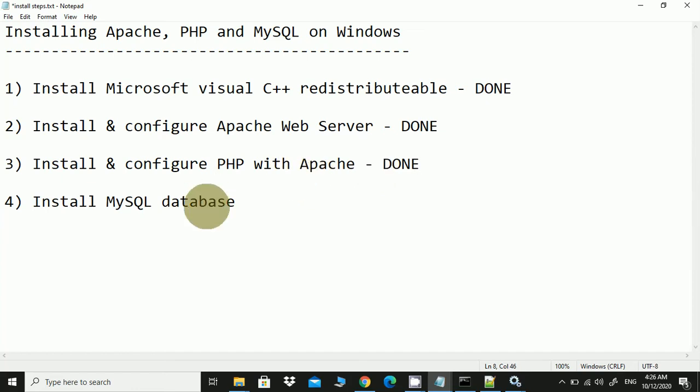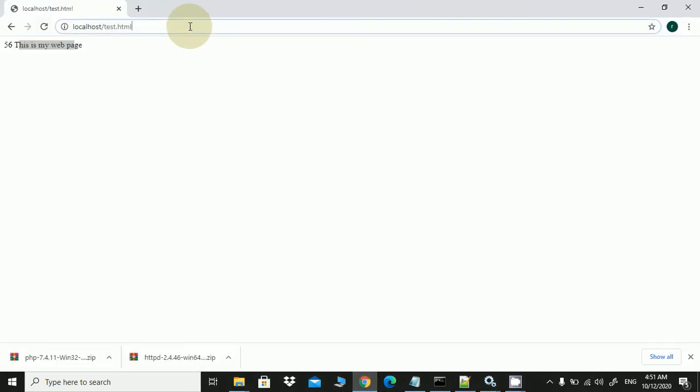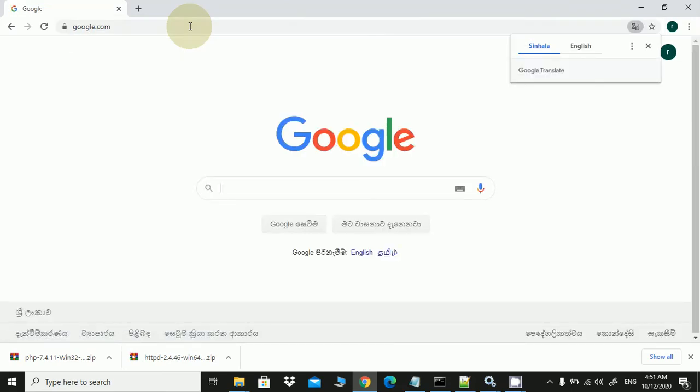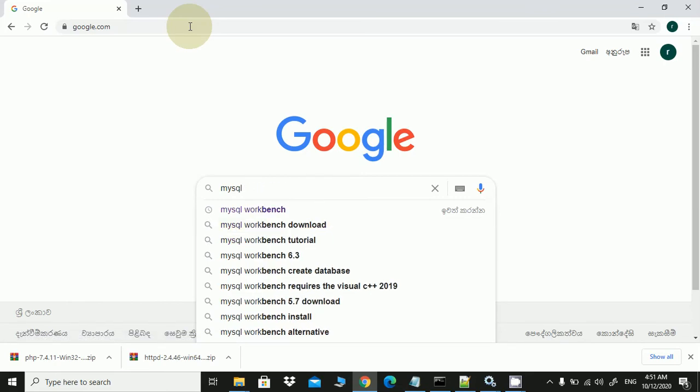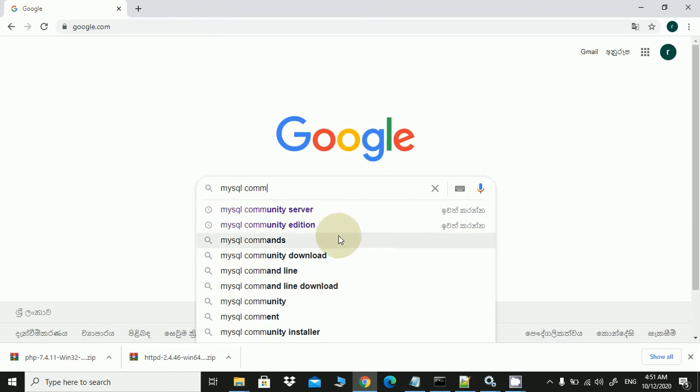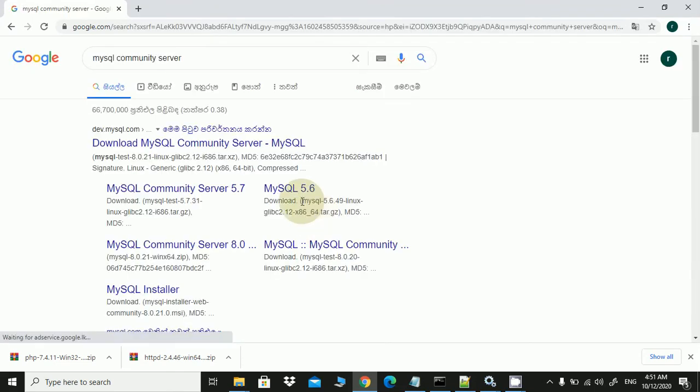Now let's install the MySQL database. Okay, so to install MySQL, we have to download the community edition of MySQL. So we'll go to Google and we'll type MySQL community server, and we can click this link.